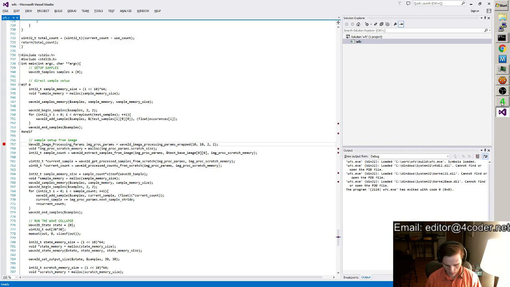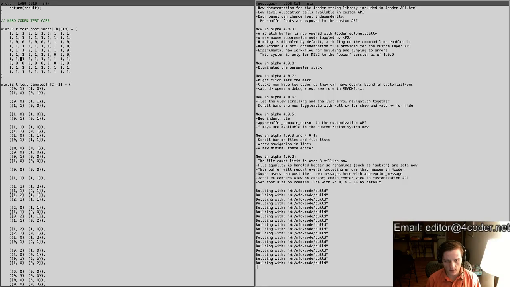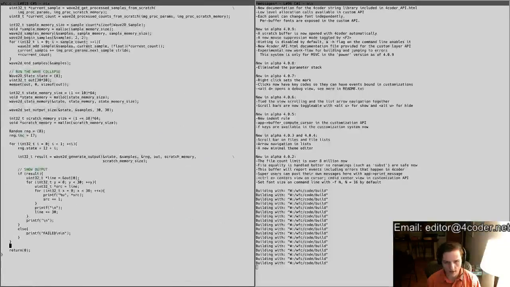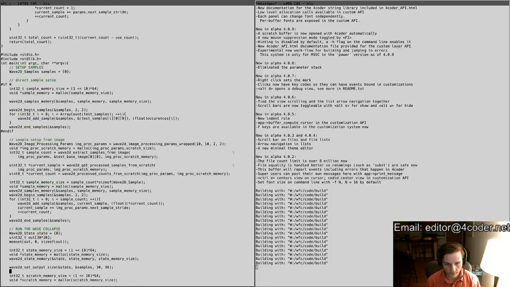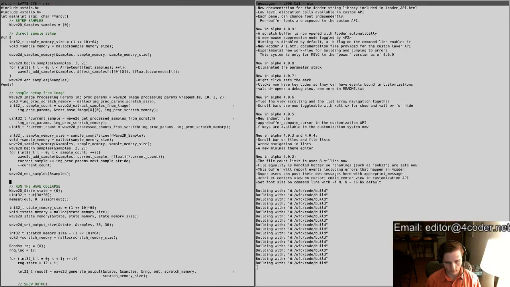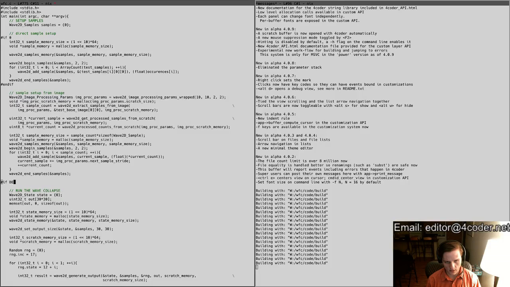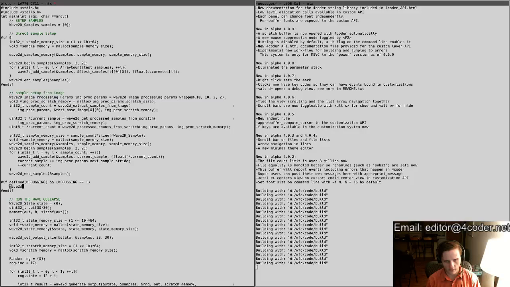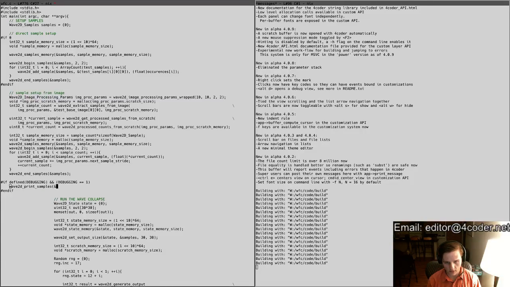So what I'd like to do is add a new debug thing that just prints out all the samples once it's done processing them, right? So we can just do if defined debugging and debugging equals 1, wave 2D print samples.